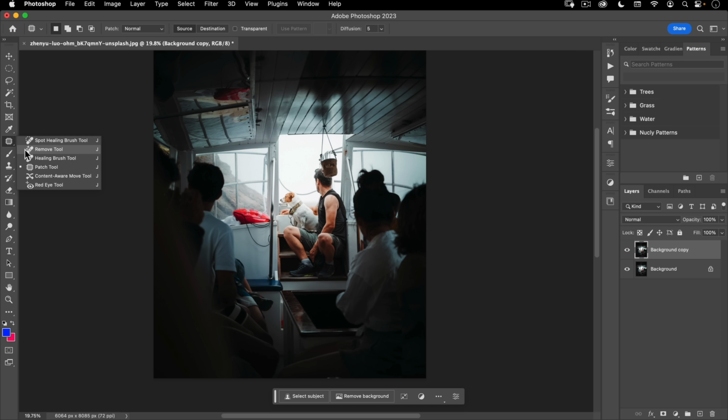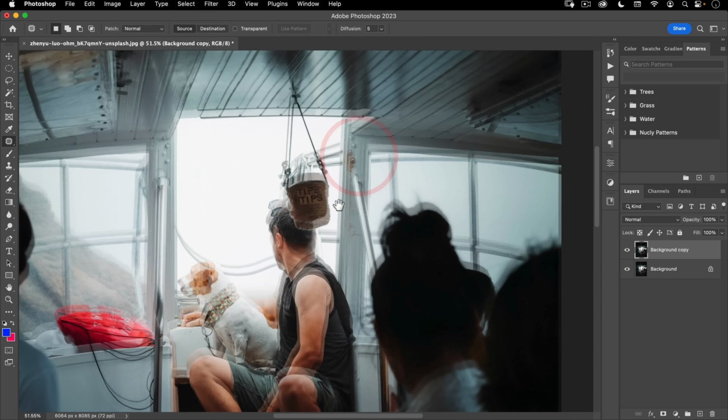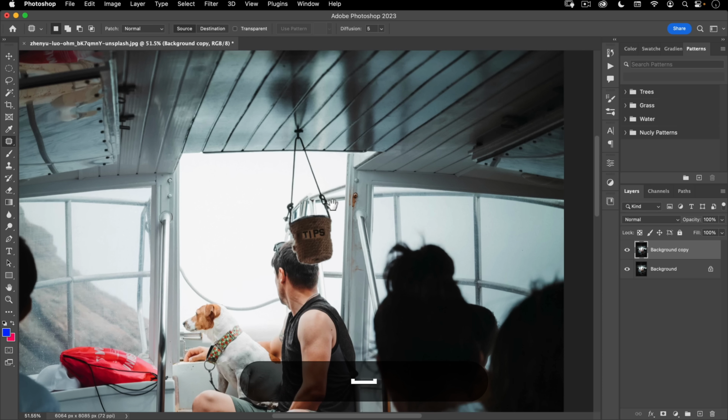So you can almost look at this as a soft implementation of the Generative Fill, which is currently in Photoshop beta. Or you could look at it as a smarter, more powerful healing brush and patch tool. So let's first look at what I want to do here. I want to remove this tip jar.